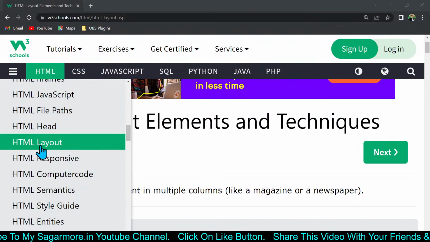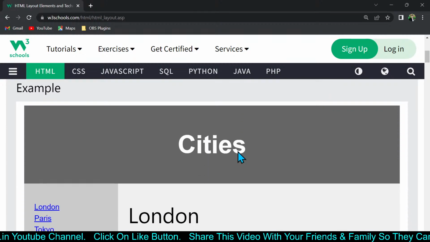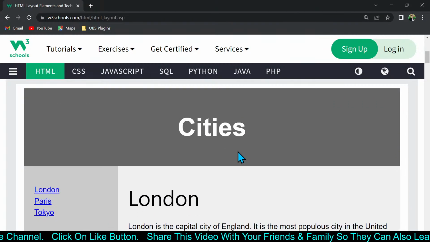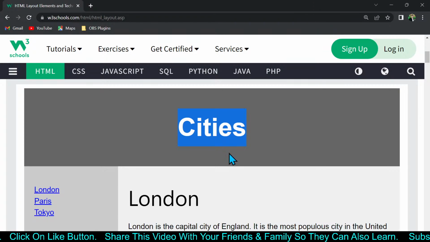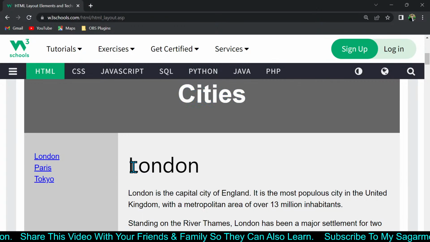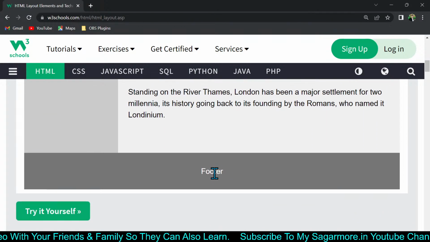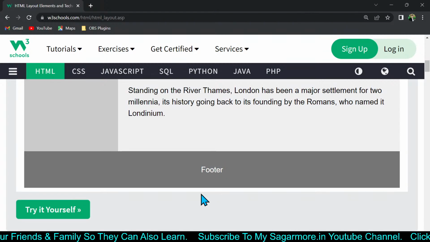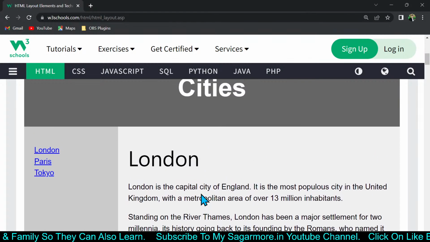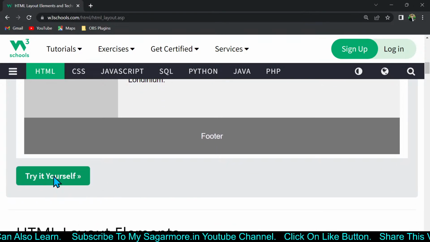On my screen, the HTML layout chapter is open and you can see the layout being created here. There is the header part, the sidebar contains a few links, and the body portion contains the title and description. The same way, the footer is also there. This is one kind of layout which is created with the help of HTML and CSS. Let's see the code to understand this output.